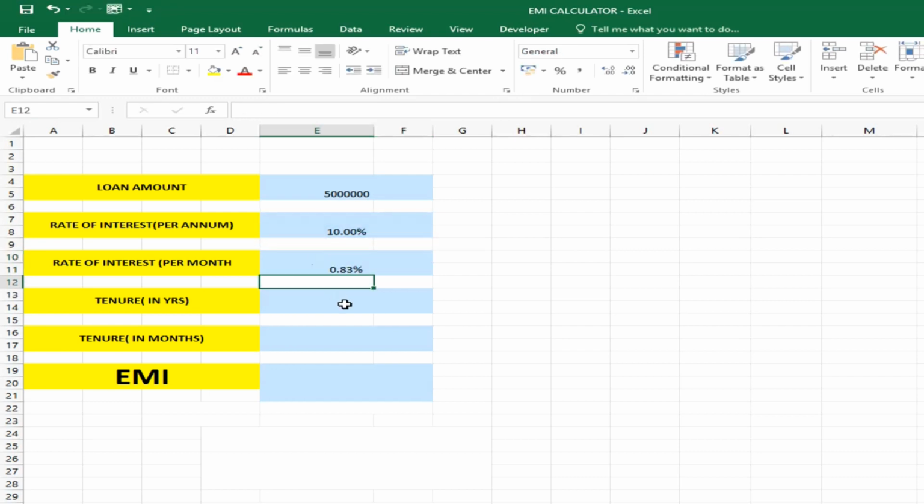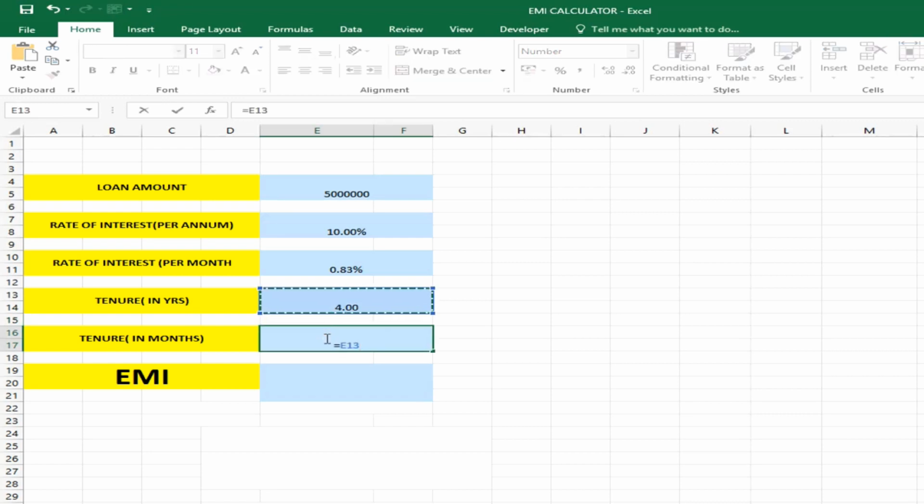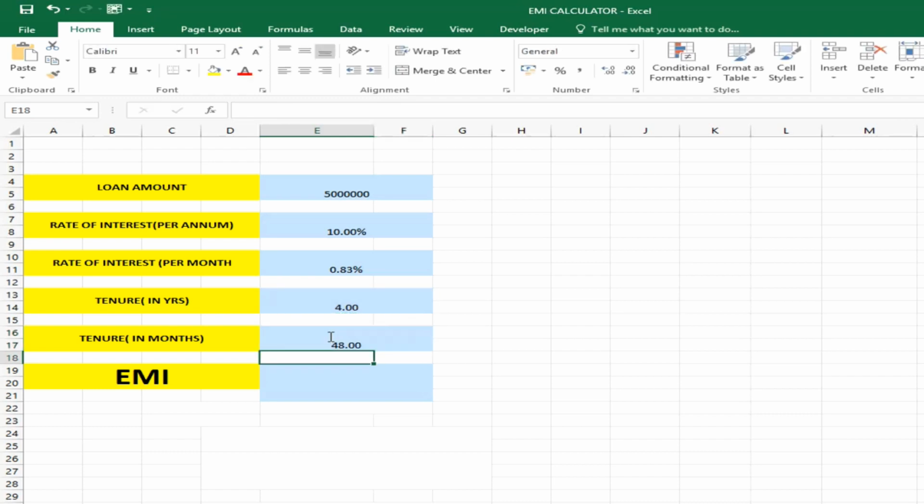Now the tenure, 10 years, is a number, so select both cells again and change from general to number. Now we are going to enter the number, for example, 4 years. That means 4 years into 12 months, around 48 months. And now we are going to calculate an EMI.